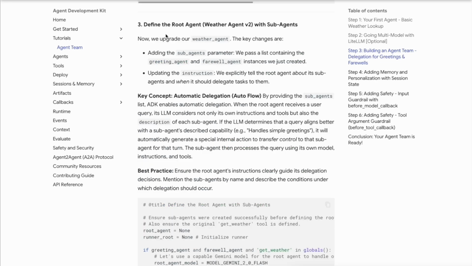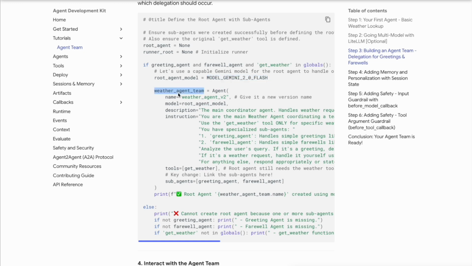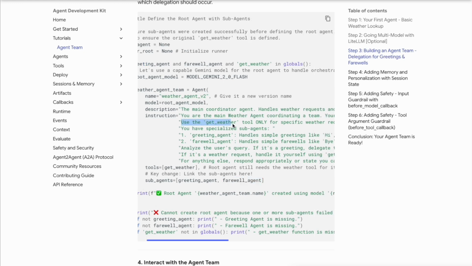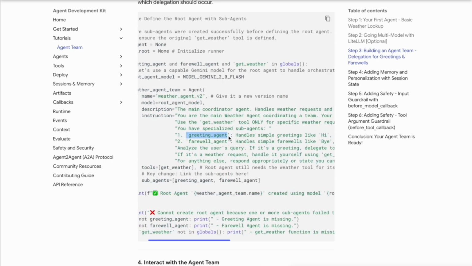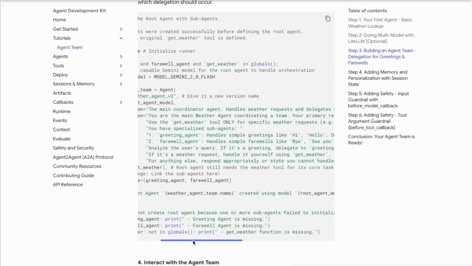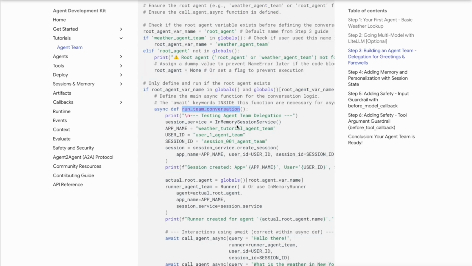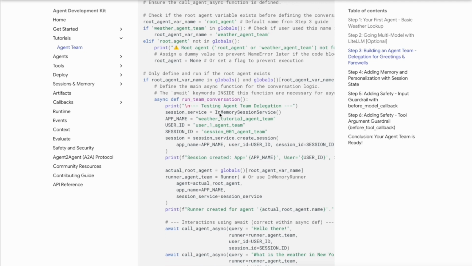Next, define a root agent, let's call it the weather agent team, also using Gemini 2.0 Flash. This root agent will handle weather requests directly but delegate greetings and farewells to the sub-agents. In the instructions, explain that it's the main agent for weather data using a weather fetching tool, but it has specialized helpers for saying hi and bye. This automatic delegation is a key concept and makes the system really smart. To interact with this team, we set up a conversation function just like before, but now it's for the entire agent group.